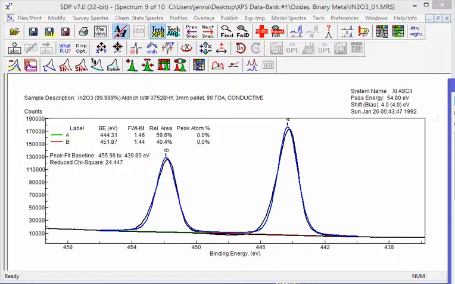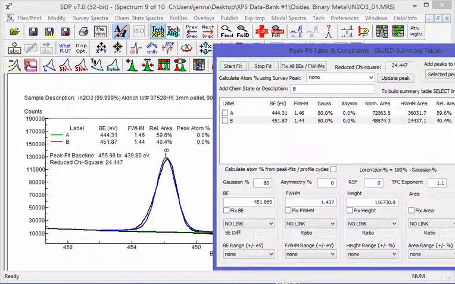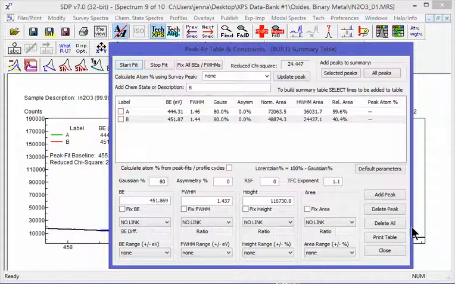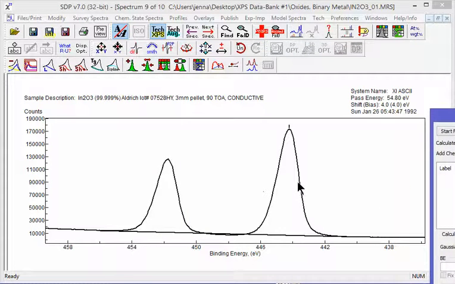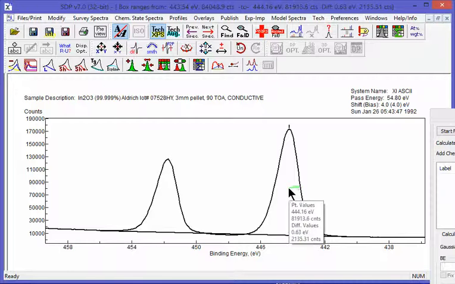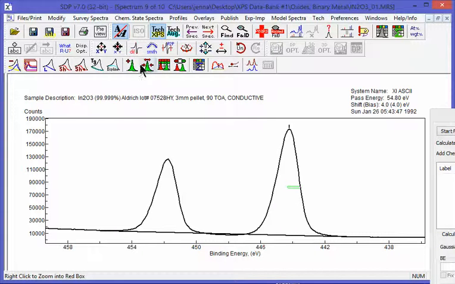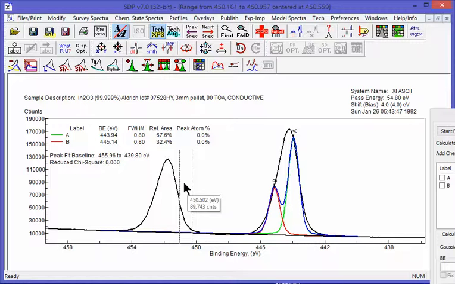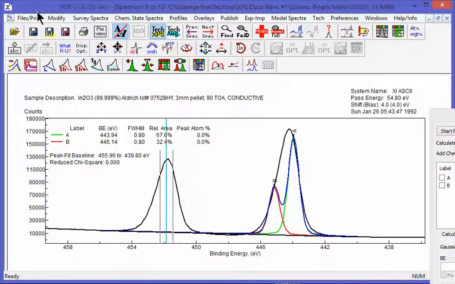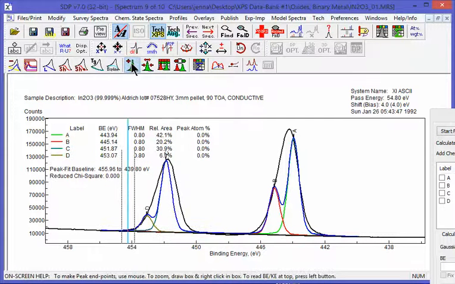Okay, so what we're going to do, we're just going to delete all the available peaks, delete all, and start from scratch in a sense. So we're going to draw one peak here, and we're going to say add that. Another peak is there, we're going to add that, and we'll come over here, do the same thing, add a peak here, add a peak there. Now we're going to let it do its iteration.